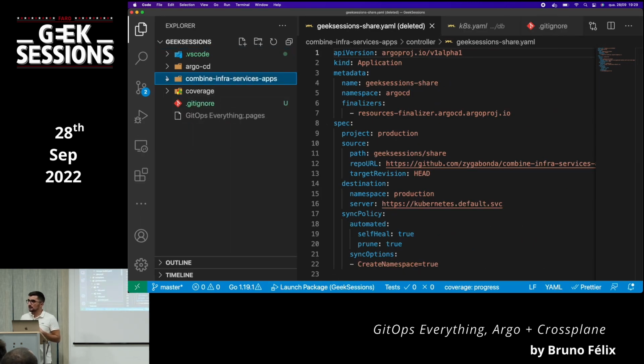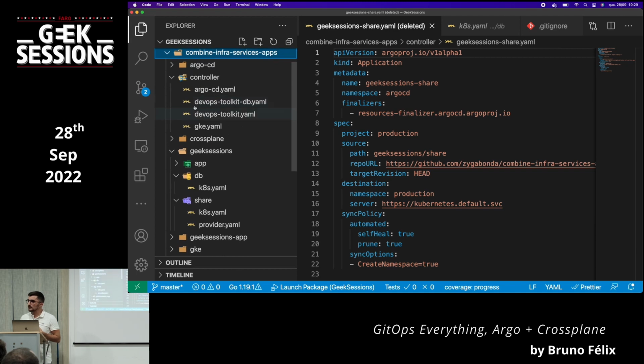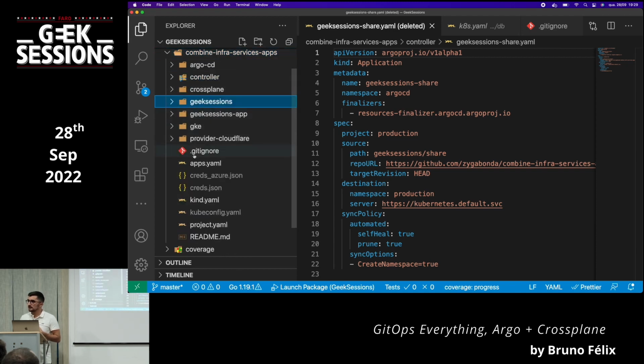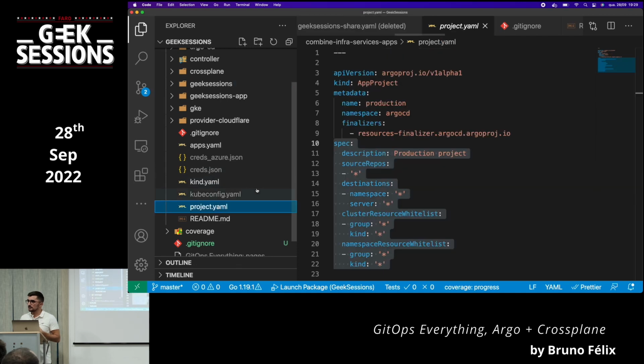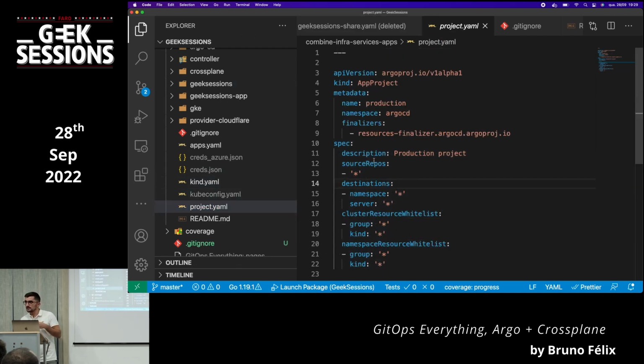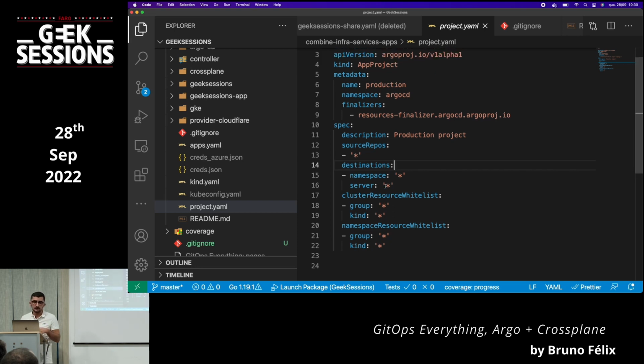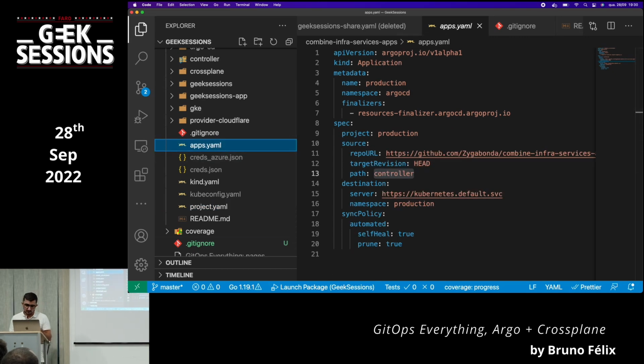So, looking at our code, what we have here is our project that I have deployed on Kubernetes, and all the definitions that I have set for it. So I allow it to deploy in any namespaces, I allow it to deploy on any Kubernetes clusters, and so on. And we have our apps. Like I said, it's a strategy that you could use on Argo CD, which is apps of apps.